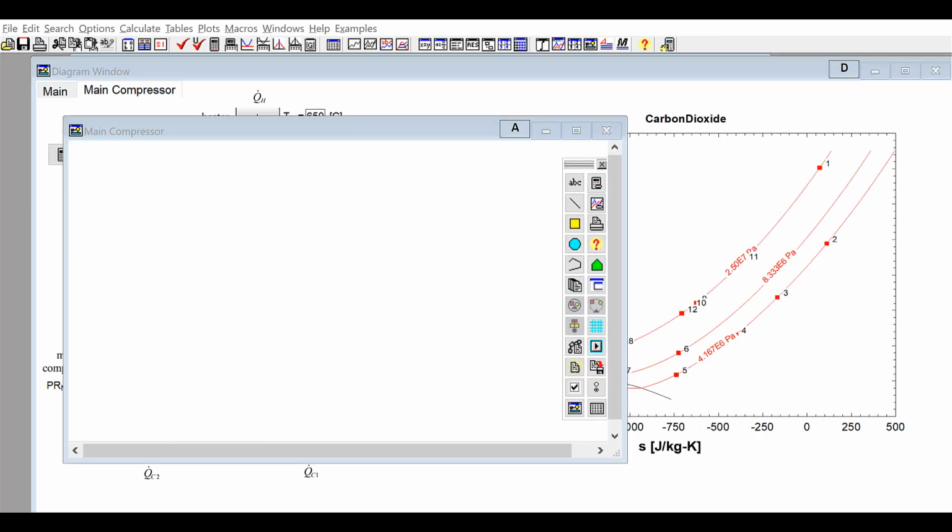So we can build up this child diagram window just like we would the main diagram window. It's got its own toolbar. We can put the same kind of controls and outputs on this. Since this is having to do with the main compressor, maybe we'll put a picture of the compressor on there.